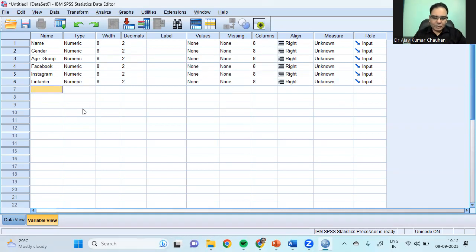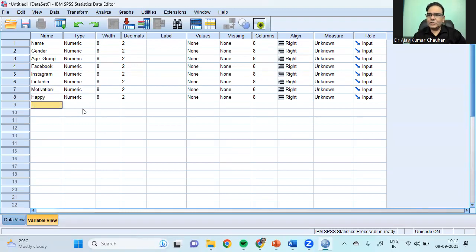Now I'm asking what is your level of motivation? How much motivated you are, or how much happy you are. So these two are rated. You can rate these statements. Finally, I'm asking how many publications you have. So number of publications is a number. It's a ratio variable.